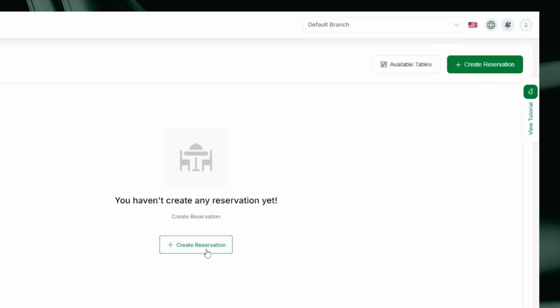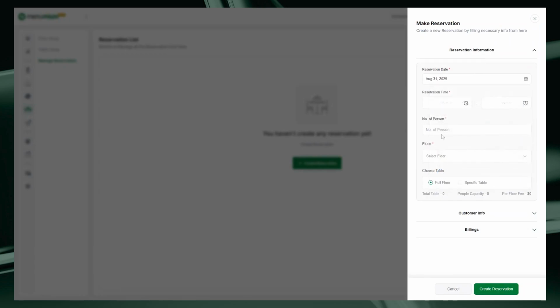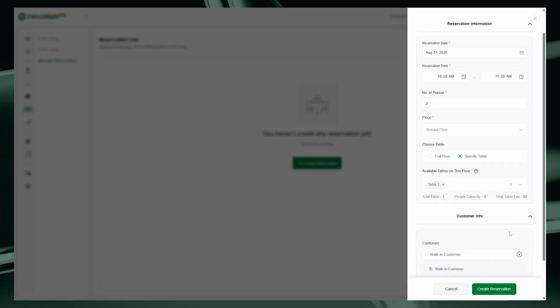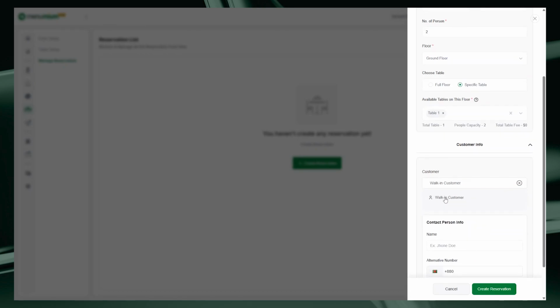To create a reservation, fill in the required details: reservation date, reservation time, number of persons, and floor number. After that, select either a specific table or an entire floor based on your customer's request. In the Customer Info section, you can add walk-in customer details along with the contact person's information. You can also add customers from the customer's list.